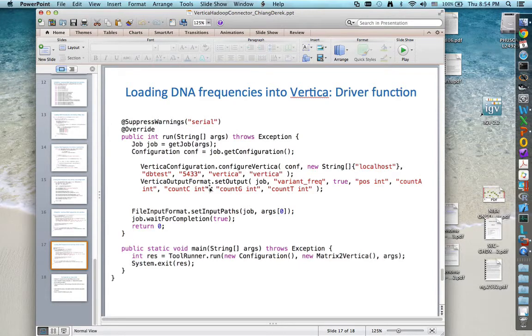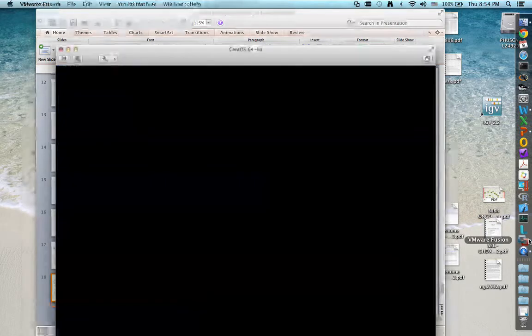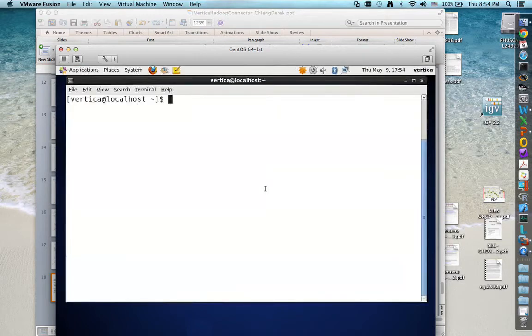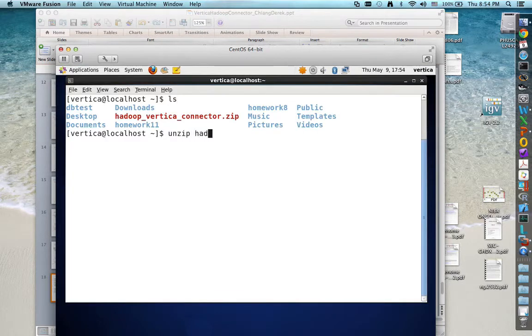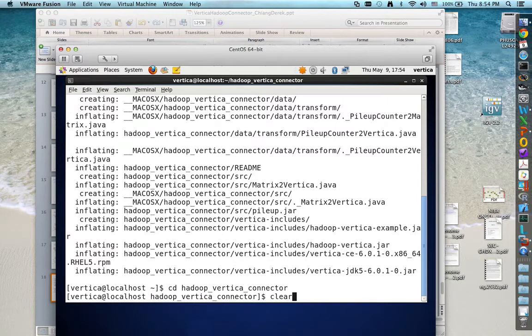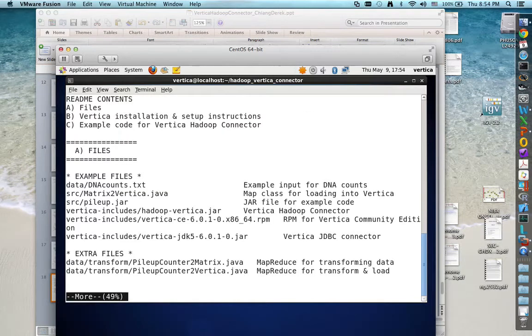So finally, we're going to actually compile and run this Java code. If you take the zip file that is included, you can unzip the included features, and then go into the Hadoop Vertica connector directory, and you'll see a README file which describes the files that are included in this distribution, the instructions for installing Vertica and setting up the sample database, and some example code for the Vertica Hadoop connector.